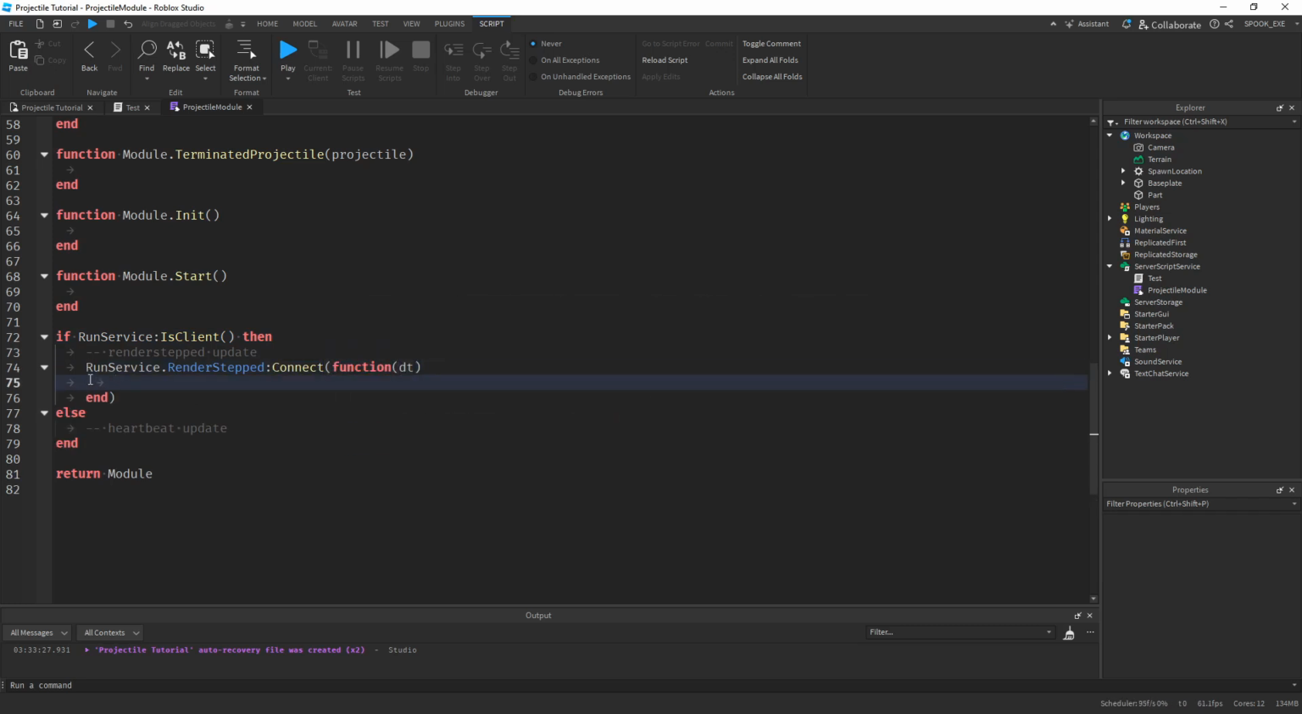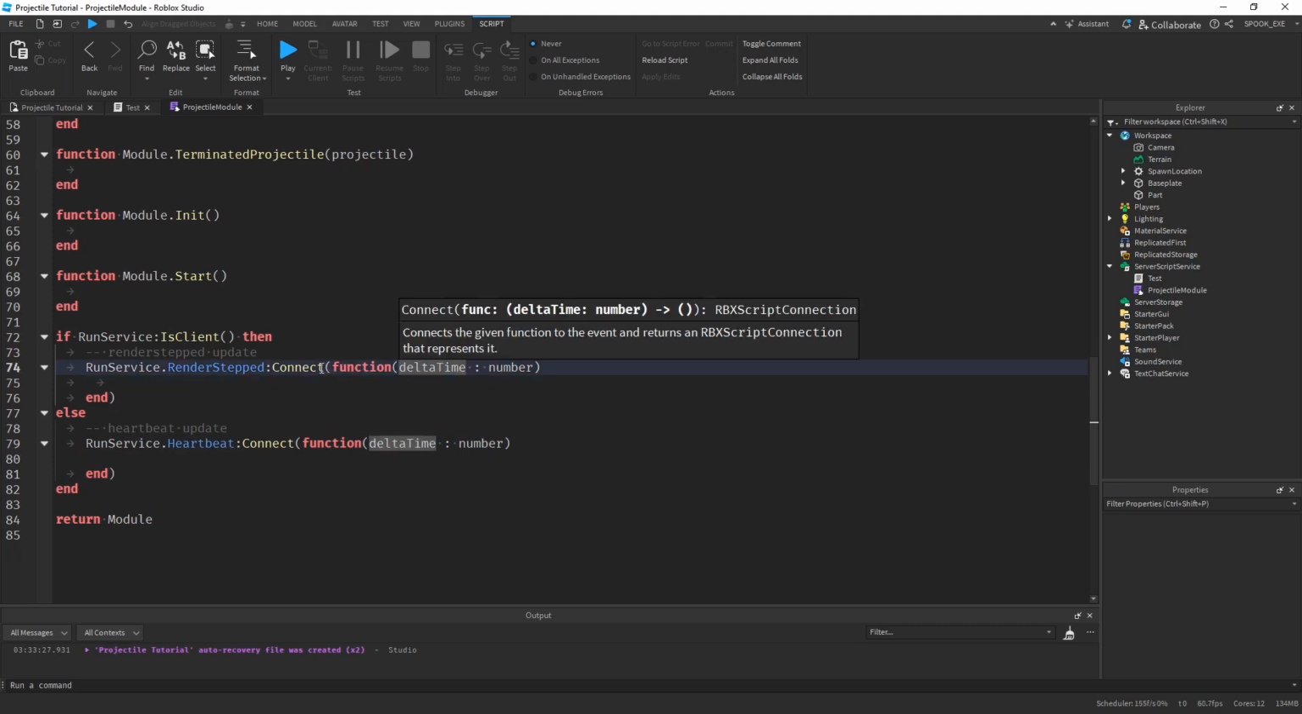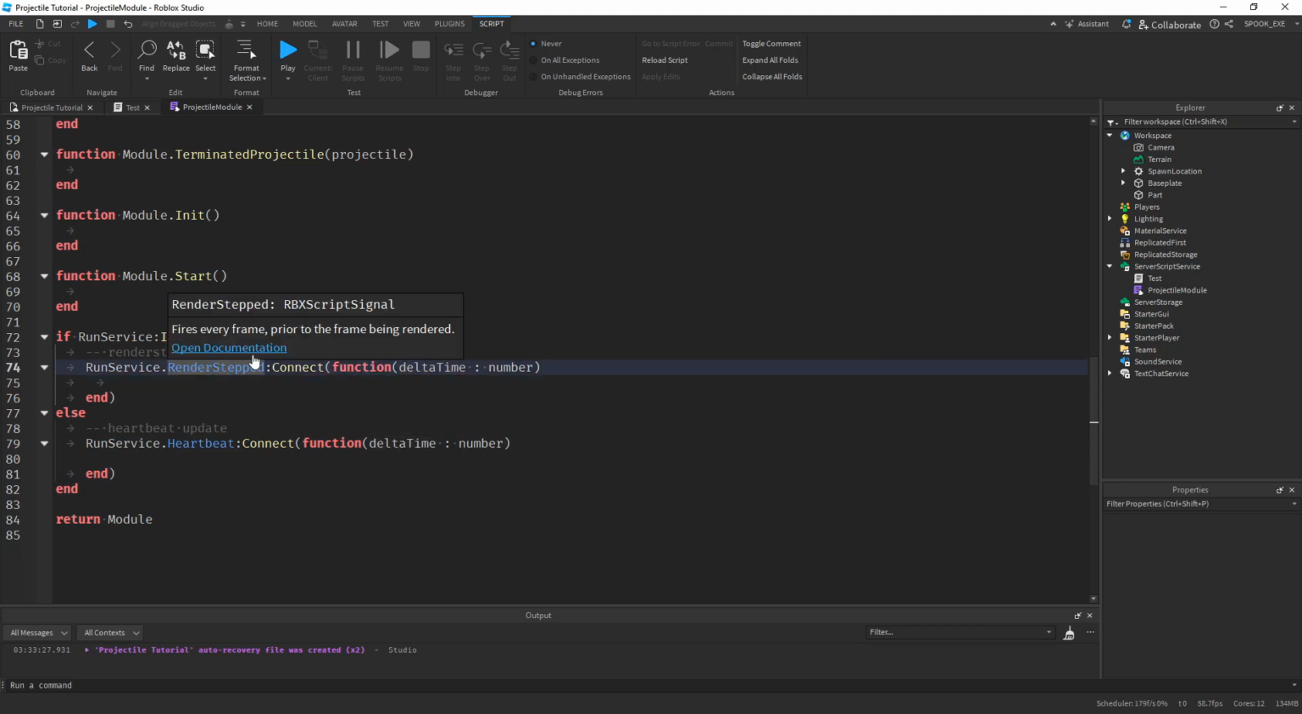Let's do DT for delta time. So how much time has passed since the last update? Same with Heartbeat. Now the difference between these is RenderStepped runs, I think it's every frame, no matter what your frame rate is. It fires every frame prior to the frame being rendered, and then Heartbeat is at a certain rate, it will do it.